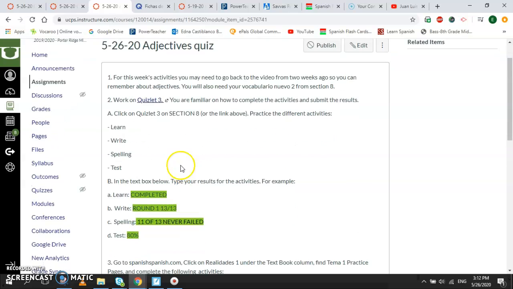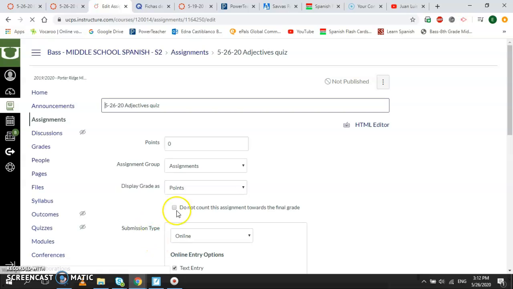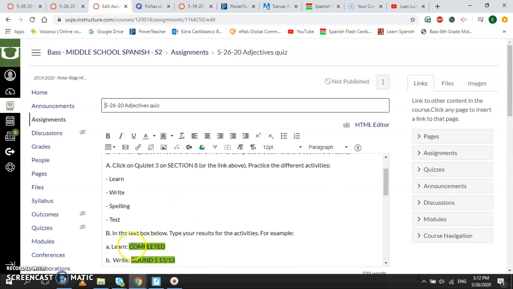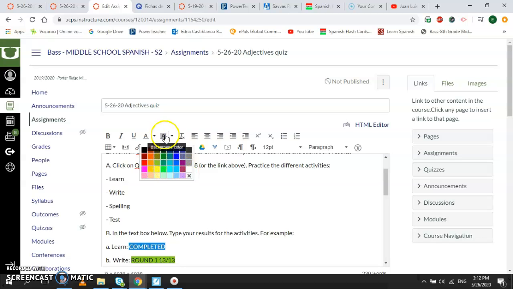Remember, do not forget to highlight. How do you highlight? Okay, well, you just select this. Go right here where it says text background color, not text color, background color. And you find a color you like and you just highlight it.